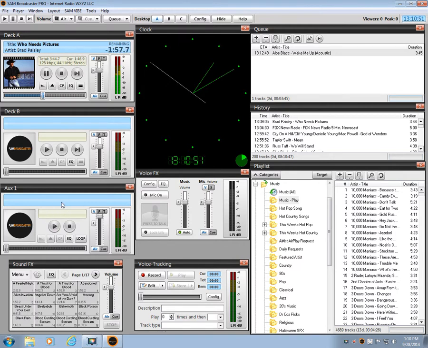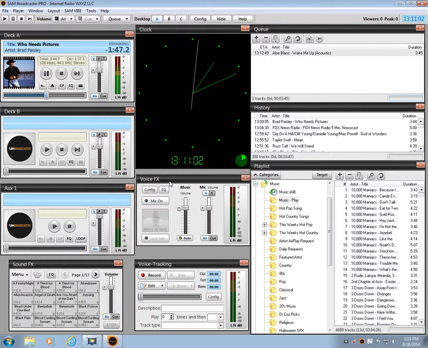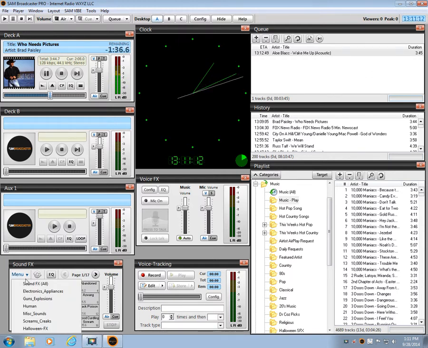You can actually listen to stuff while other things are playing, but it's kind of odd because you listen to both at the same time. Got a clock, got a voice FX here. What this does is allow me to actually talk on the air, and I'll talk about that later. I have a sound effects area with a whole bunch of sound effects: electronic, gun explosions, human, miscellaneous, scream, creaks, and Halloween.